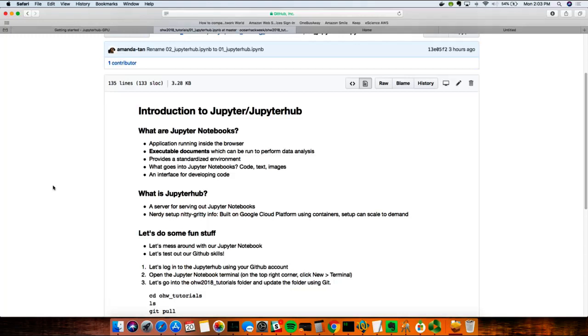And so what is a JupyterHub? A JupyterHub is a server for serving out Jupyter Notebooks. And for those interested, and you don't really need to know, the nerdy setup that we have for the Oceanhackweek is that I have a JupyterHub running on Google Cloud Platform. And what it does is it scales up and down according to demand. So if there's one person logged on to the Jupyter Notebook server, we have a smaller number of computers that serve out the notebooks. If all 40 people log on, then we have more machines being spun up.